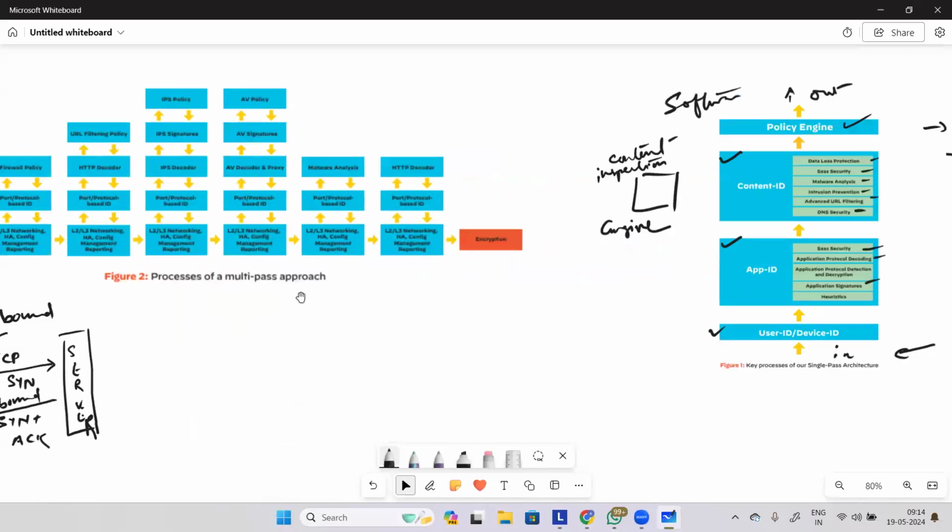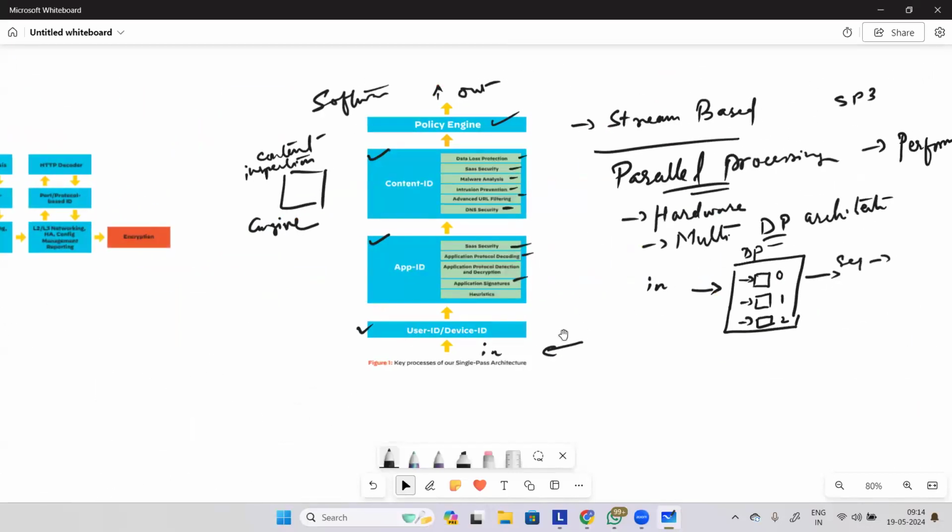So we have something called single pass architecture, wherein App-ID will do it in a single pass, content inspection will do it in a single pass, wherein all the pattern matching and everything would be done in just one go, so that we just have one content inspection engine. We don't have multiple components, right? And that content inspection engine is really powerful. So that's it. This is what we discussed for single pass.